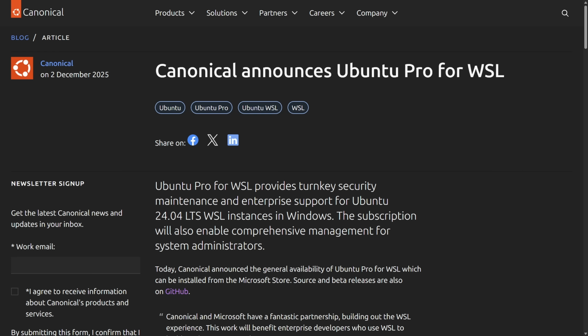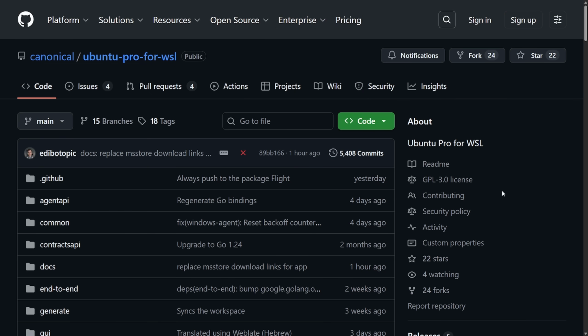But as Canonical has released Ubuntu PRO for WSL, and by being able to install it through the Microsoft Store, manage it with Microsoft tools, and then monitor your systems all through one Canonical platform, well, it is a bit of a win for personal users who get it for free and enterprises who can pay for support. So let's talk about Ubuntu PRO for WSL.